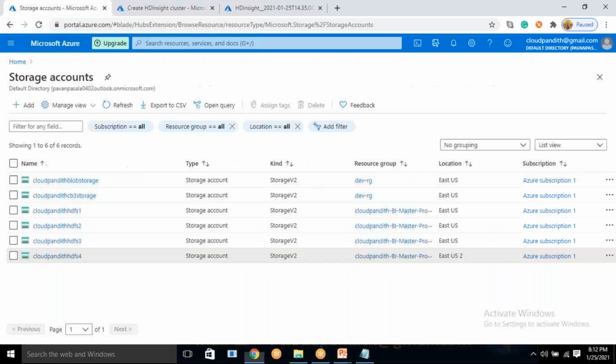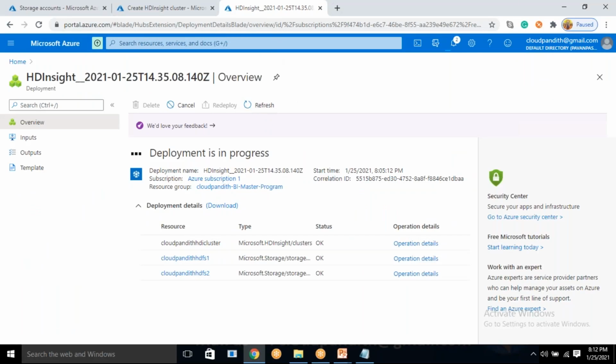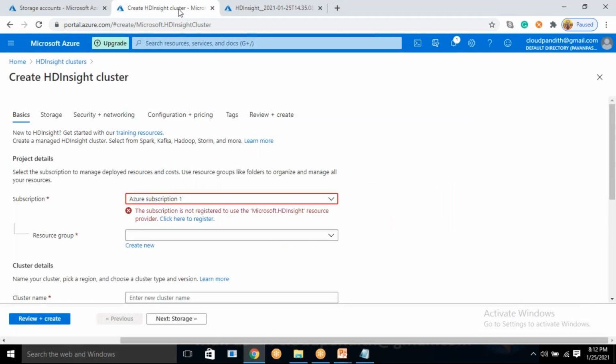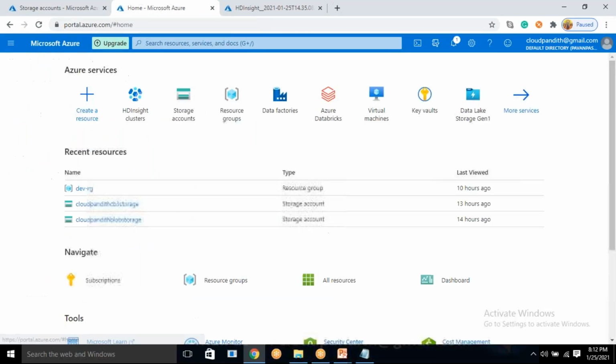Let's quickly go and see whether our Azure HDInsight is available or not. Come here. See, Azure HDInsight, as I mentioned, will take quite a long time. You submitted at 8:05, now the time is 8:12. So it's just 7 minutes. It will take some more time to come up. Meanwhile, I will create Azure Data Factory.